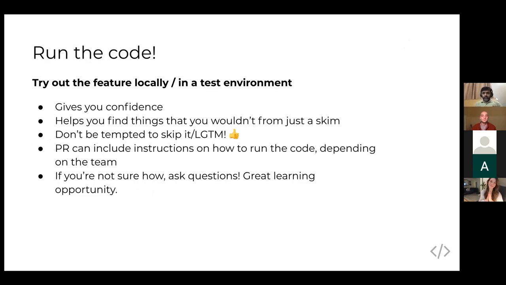So running the code gives you confidence because you might be overlooking something. You could run the code. You could make some changes in the code and then see how the application behaves. It breaks, or some styling breaks, or the API call breaks or something. So you would have more knowledge about the code and more understanding.